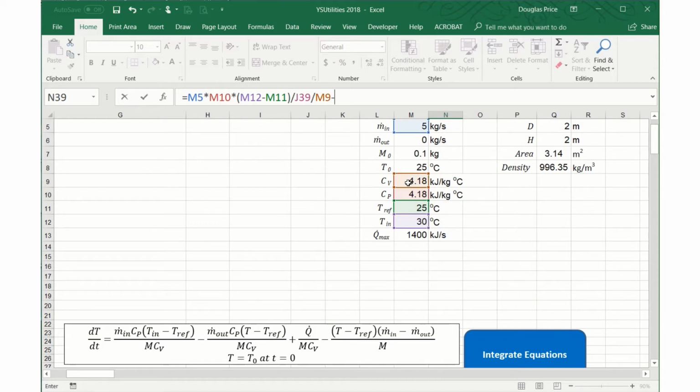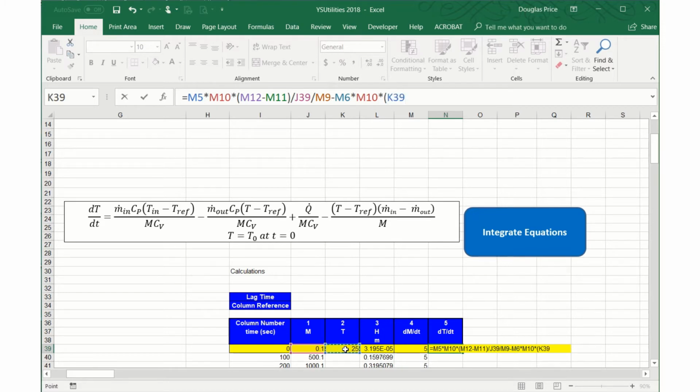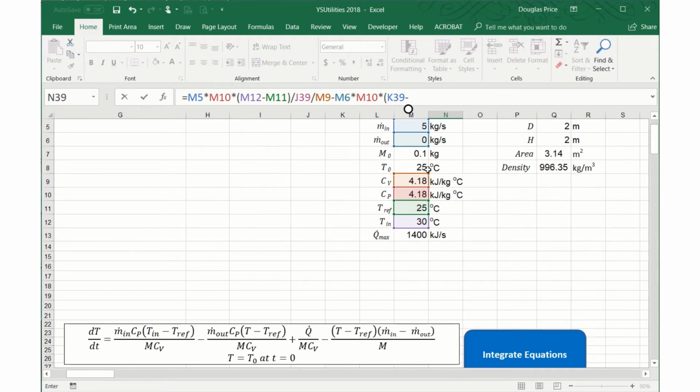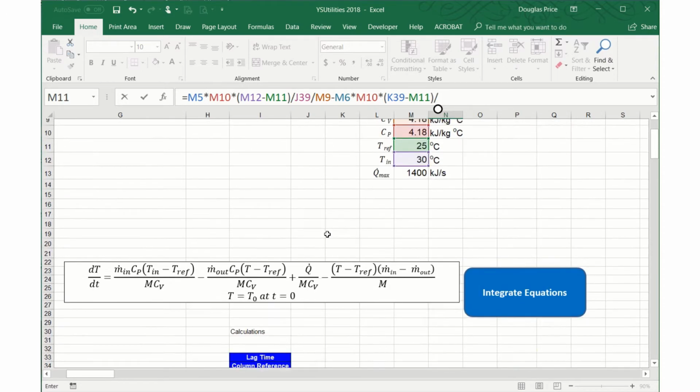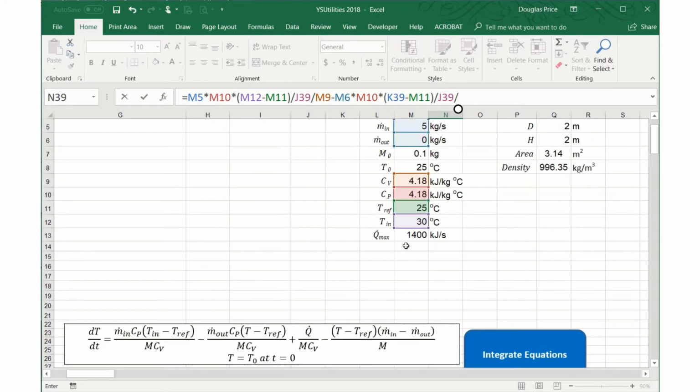Now I'm going to subtract the mass flow rate out, leaving. So I'll click on that cell. And it's going to be times the heat capacity at constant pressure times the outlet temperature, which will be the cell here, minus the reference temperature, 25, divided by the mass times the CV, click on the mass, divide that by heat capacity at constant volume.